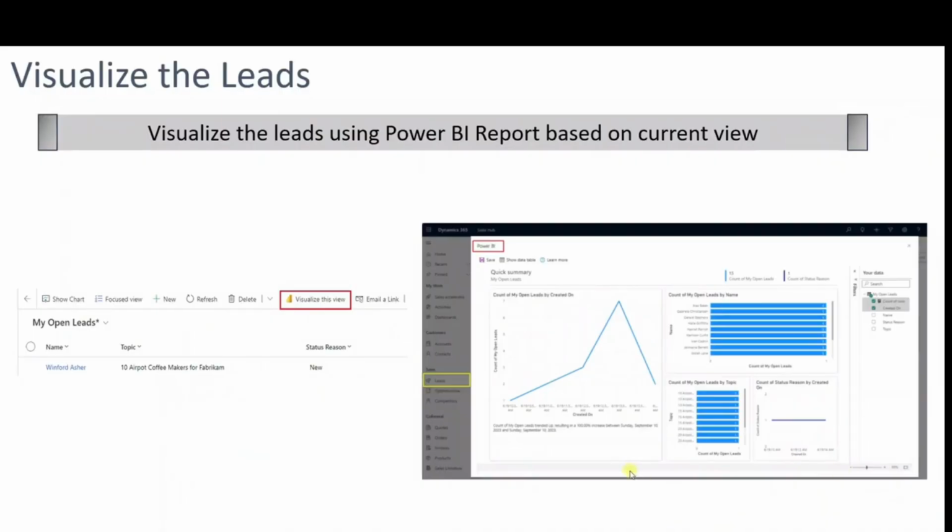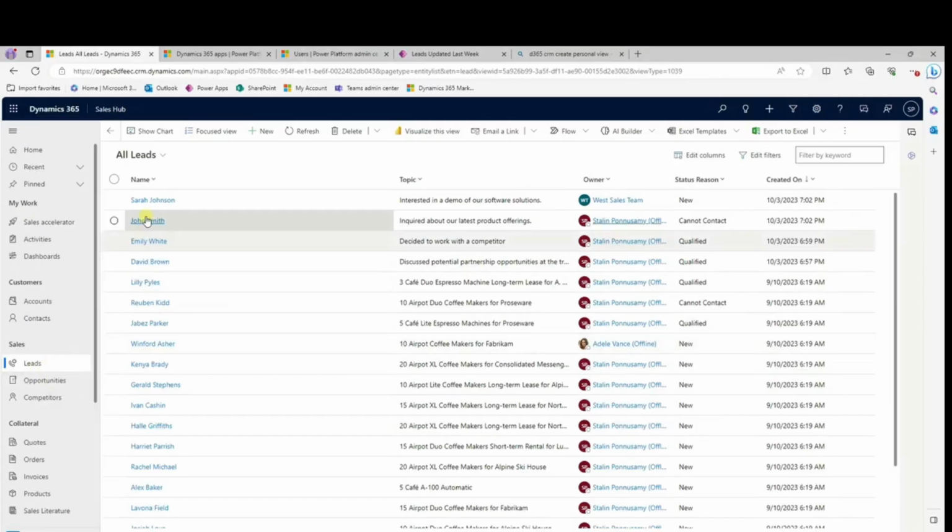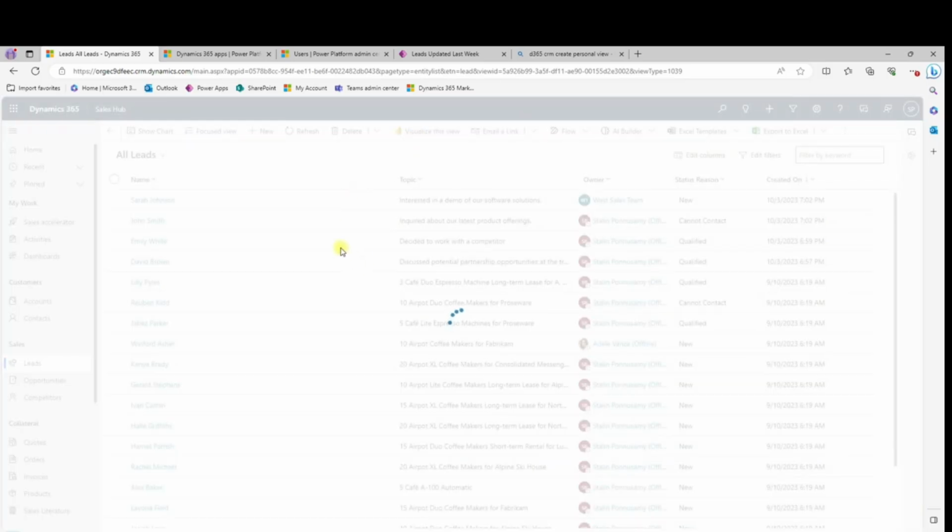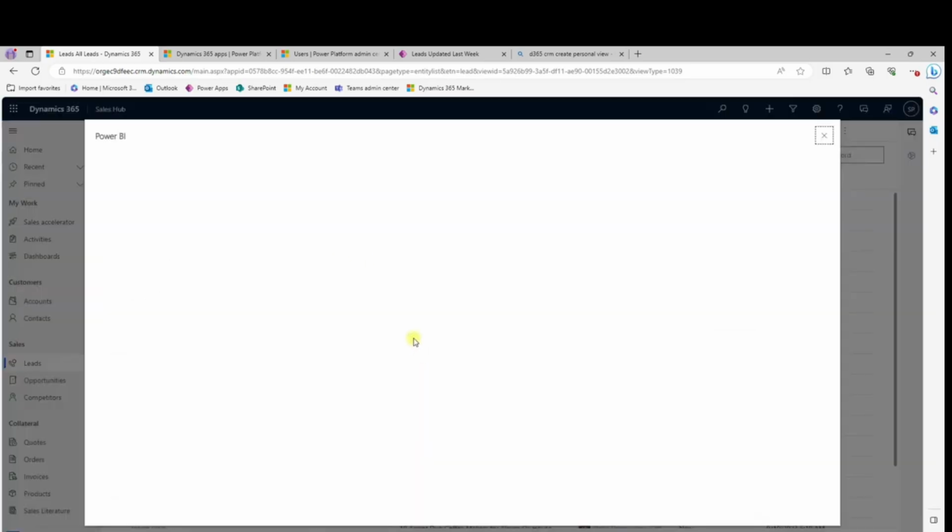We can create a Power BI report to visualize the data. So when you are in a view, we can click visualize this view, and then it creates a Power BI report, and saves it in your workspace so that we can view it later. Currently I'm in the all lead view, and you can click visualize this view. This will create a pop-up window, and then the Power BI report will be created.